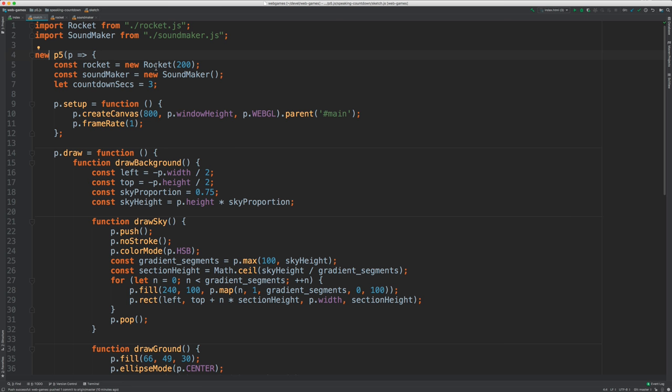There is a rocket class that draws and moves the rocket, and a SoundMaker class that handles the sounds, the speech and the sine wave sound. And this is how many seconds to count down. You remember it said 3, 2, 1, blast off.